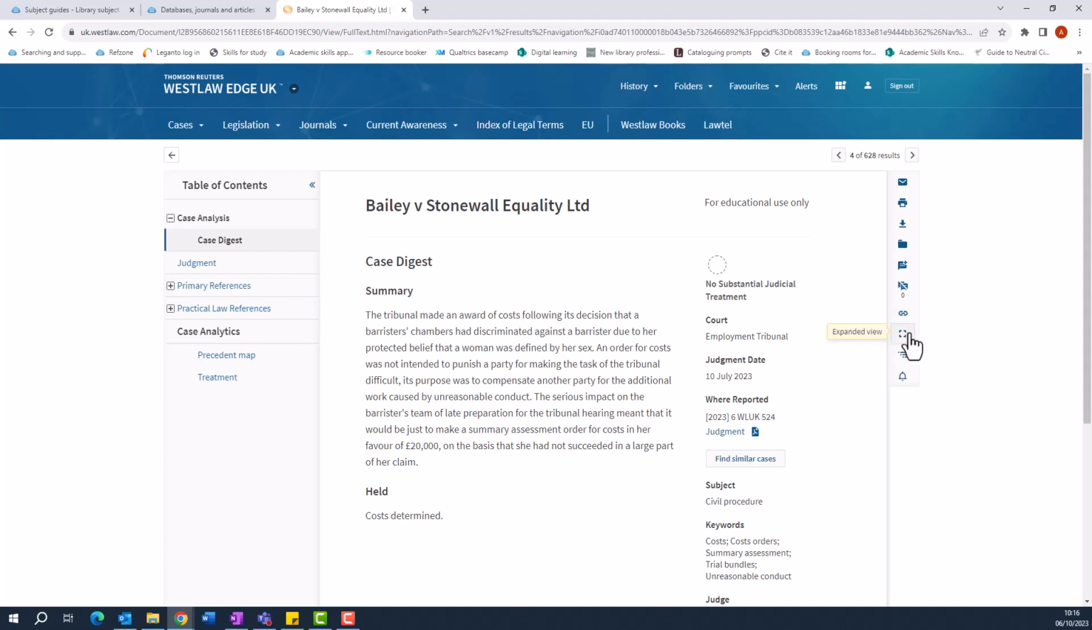Expand the view in order to make this resource larger on our screen. You can use the outline builder, which is a tool to help construct legal documents, and we can create an alert for similar items.